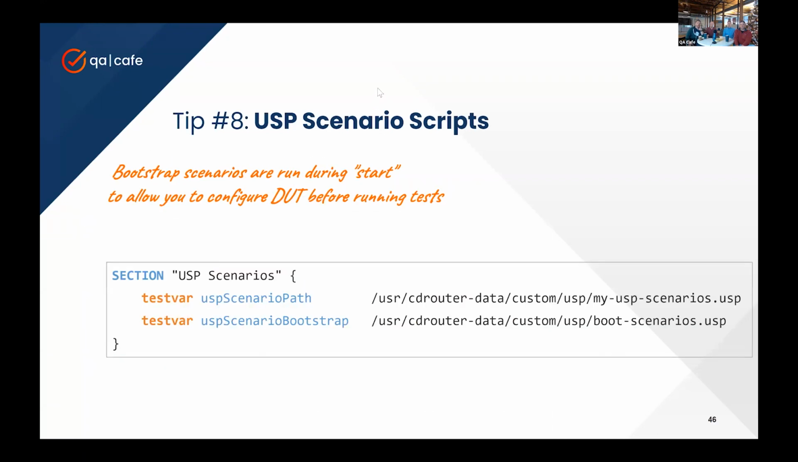So the bootstrap scenarios, you can actually sort of use them as a de facto way to configure your device before testing, if you happen to support USB. Right. And yeah, anything you could do with a USB controller, you could do during that startup, for the most part.